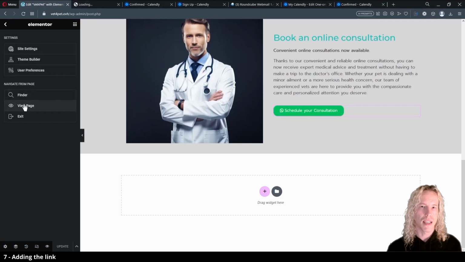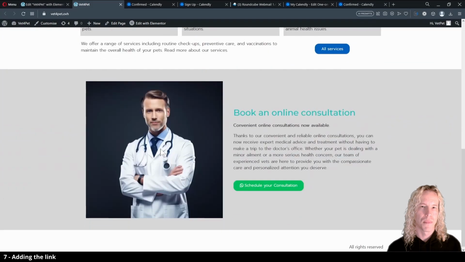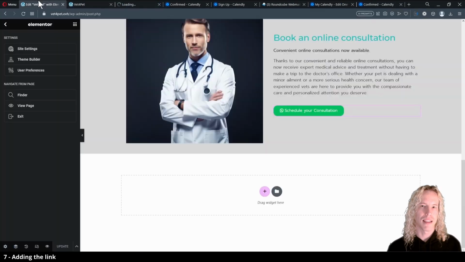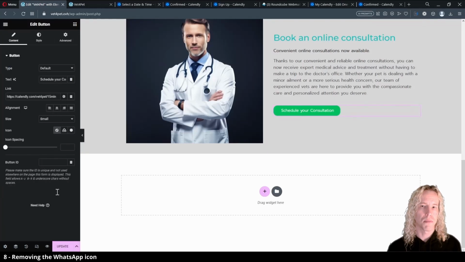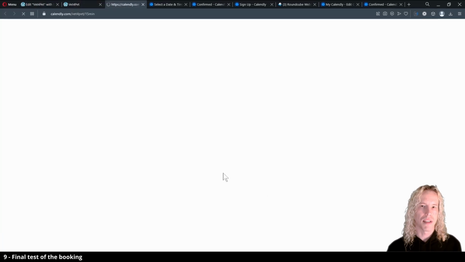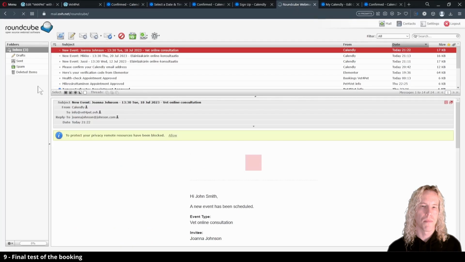Hold down Ctrl key and click View Page to open the page in a new tab. Now I notice that the button still has the WhatsApp icon, which we can remove by clicking on it, and from the icon settings we can click the first button to get rid of it. Okay, once more, let's see if the link works. Yep, seems to work, so let's make another booking for an online consultation with some imaginary name and description.